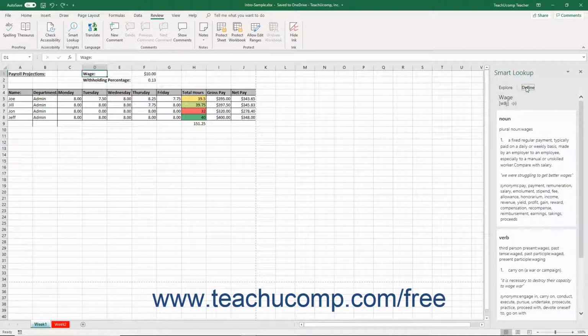To close the Smart Lookup pane when you are finished using it, click the X button in its upper right corner.